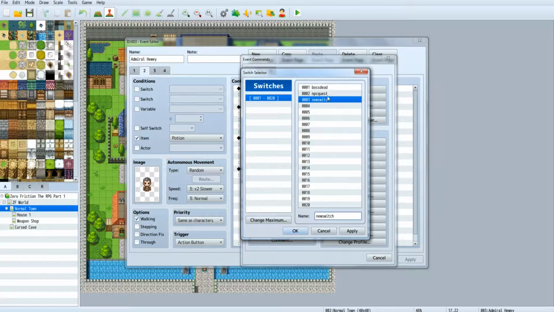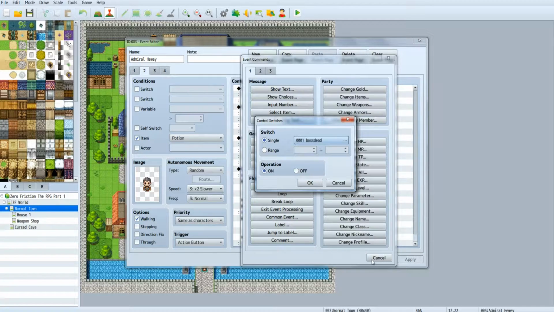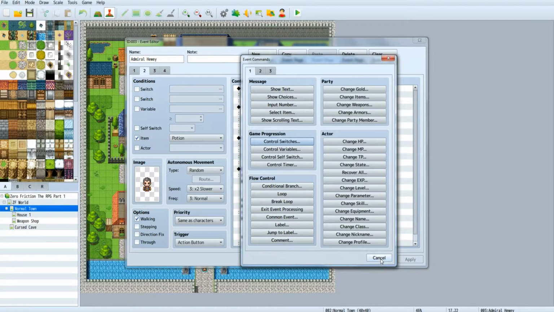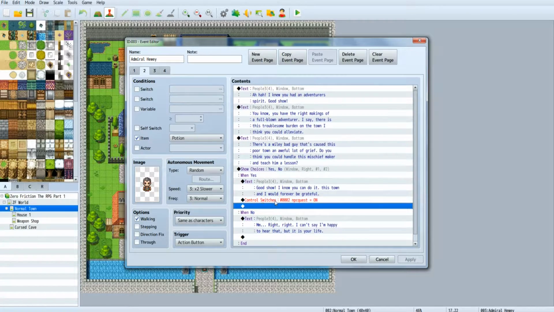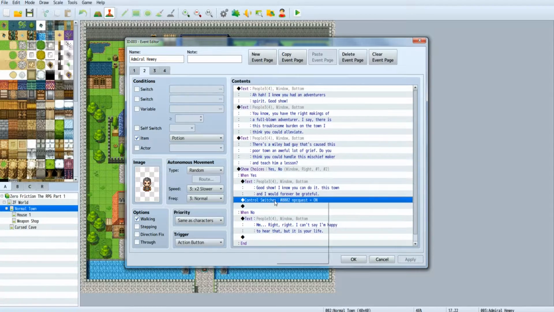So that's all I did to make these first two switches, the boss dead and NPC quest switch, but we didn't do anything with them yet. We're actually going to do something with them. So let me cancel out of here. So I created this switch.